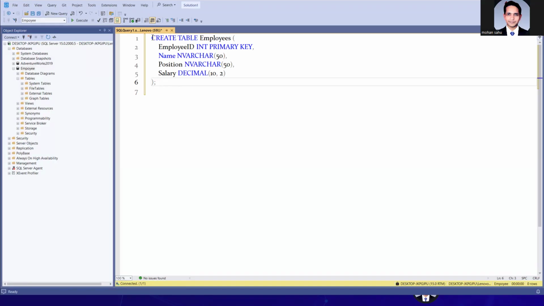So this is a create statement. You can create a table, an index, a stored procedure, or a database. Everything you can create by using create. Here we are creating the table employees with employee ID as a column name, which is the primary key with int as data type. This is the name column, this is the position column, and this is the salary column. So this is an example of create.